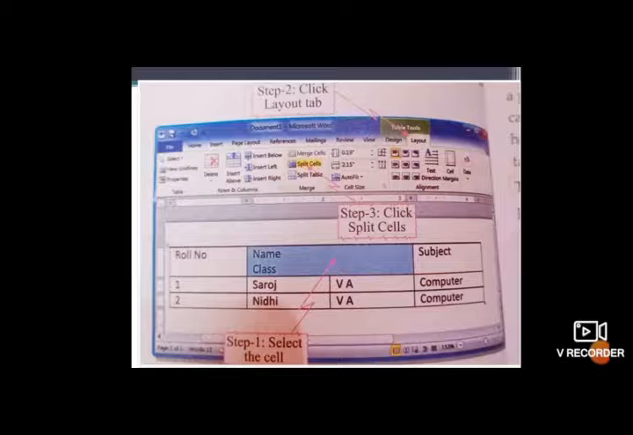First step, click the cells or select multiple cells that you want to split. Then click the layout tab. Then click split cells from the merge group, and the split cells dialog box appear. Alright. Then specify the number of rows, number of columns in which you want to split the selected cells. Then simply click OK.